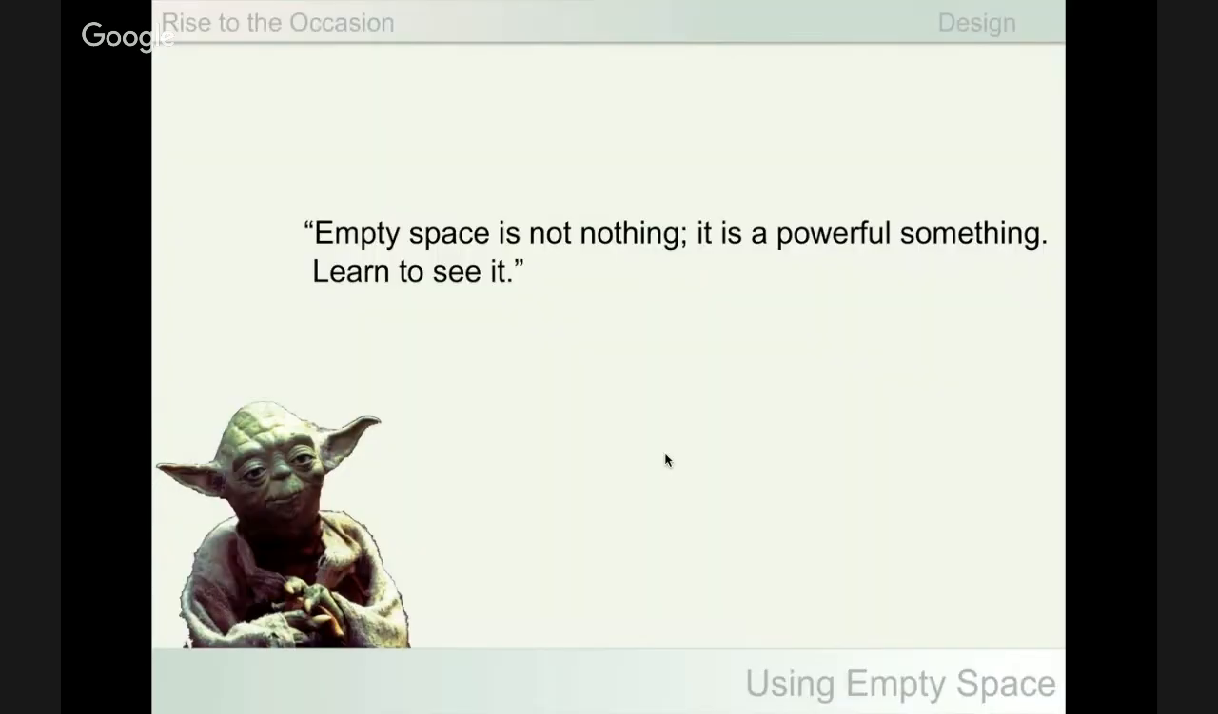The next element is using empty space or white space. And I thought this was kind of funny. I found this as I was looking at different design elements. My son is crazy into Star Wars, so we talk about Star Wars quite a bit. But empty space is not nothing. It is a powerful something, and we need to learn to see it.